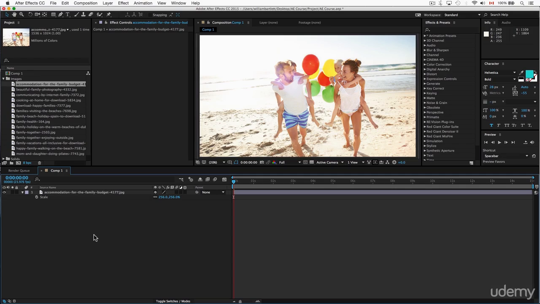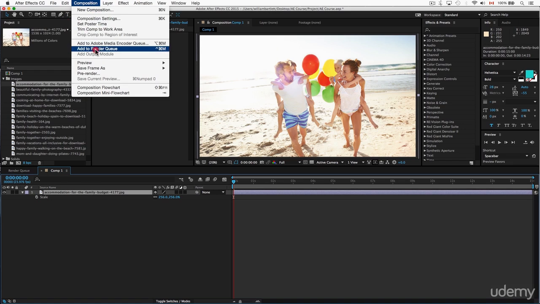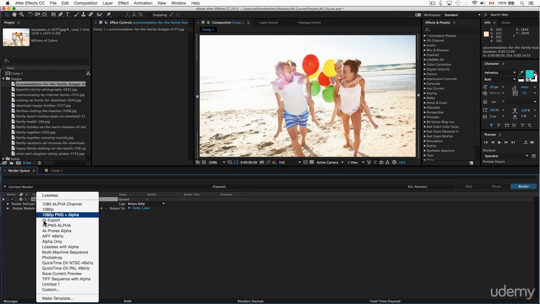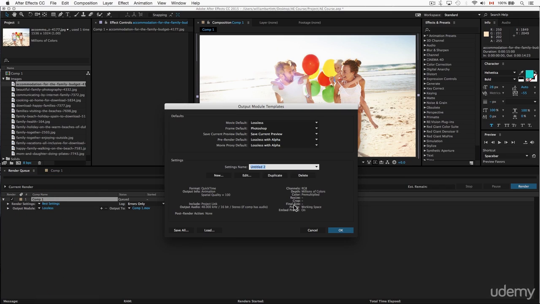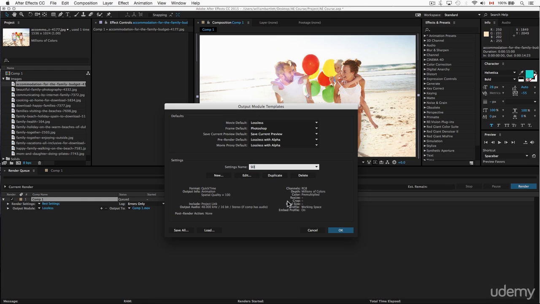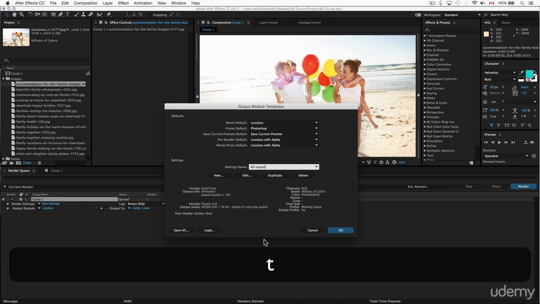If you'd like to create a standard definition export, then what you do is have your composition set up with your images that you'd like to export. You go to Composition, Add to Render Queue. Under the Output module, we go to Make Template. We call this SD for Standard Definition Export.